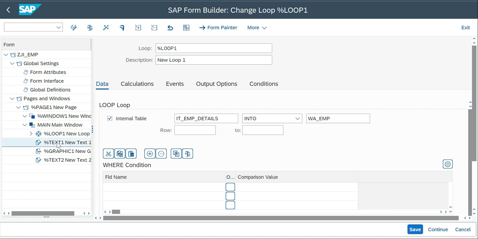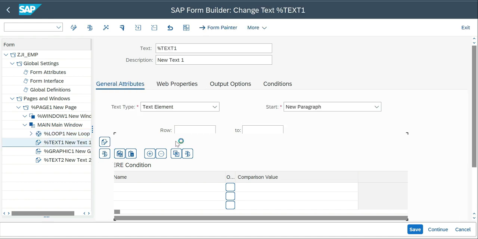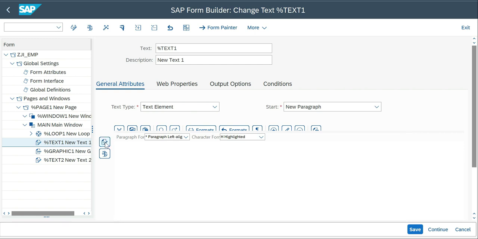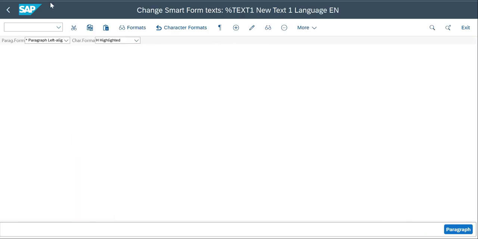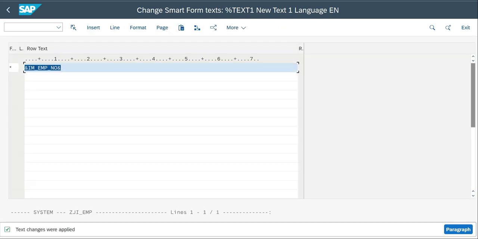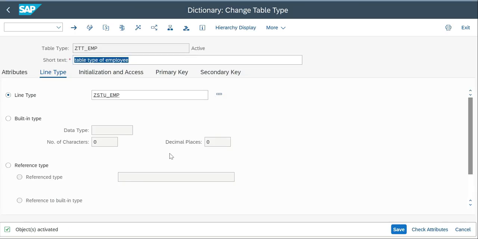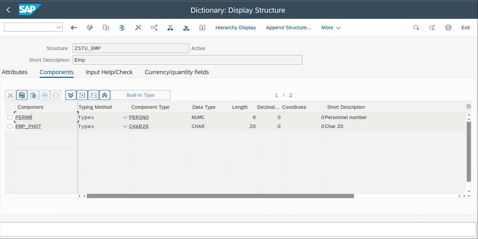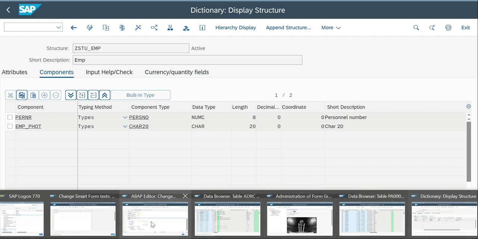So go here, and inside the text one I'm going to display the employee number, and in graphics I'm going to display the employee image. It's just a field. So here, instead of employee number, this is going to be work area emp hyphen. One second, I just want to see the names of the fields. So it's PERNR and EMP_PHOTO. O was missing. That's fine.